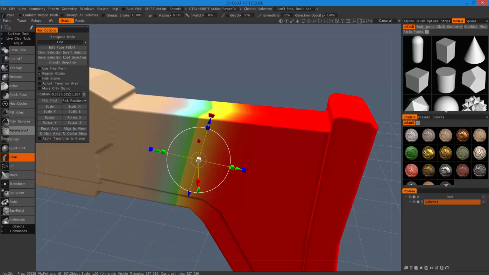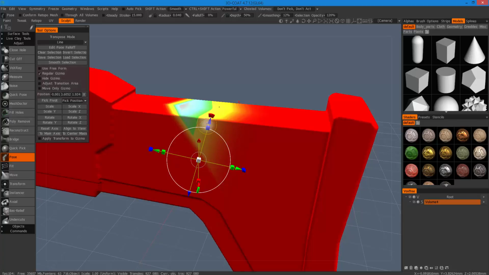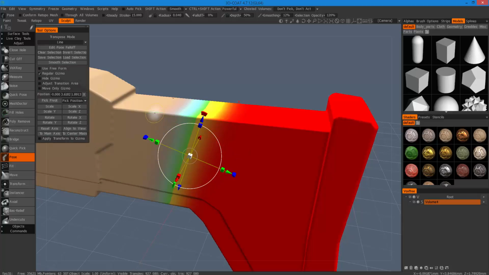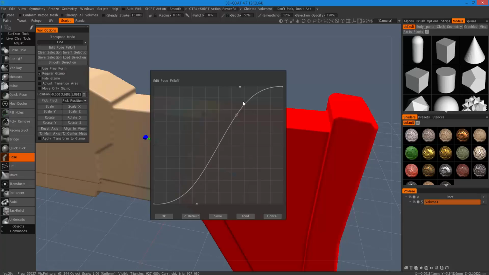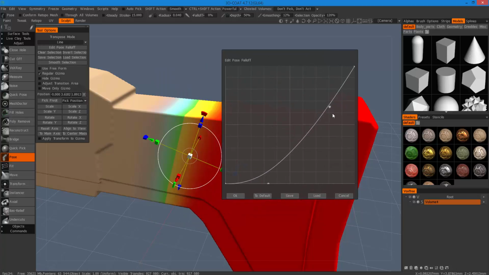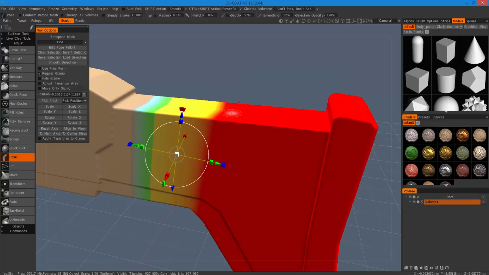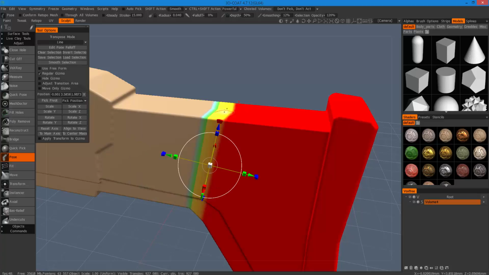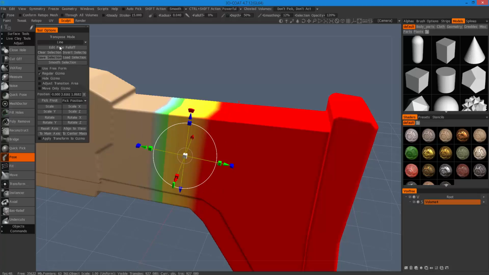Now I could say that I wanted to actually smooth my selection out. So I could come in here and say smooth selection and smooth that out even more. You also can hold down the shift key as you make your selection, and it will try to smooth out your selection as you make it. Now you can clear this, you can save this selection for later, you can edit the pose falloff. By going here to the pose falloff, you can see I can actually edit how this falls off. I can say okay. So now when I drag this, you'll see my falloff zone is a lot different. All right, so I can use my line tool.